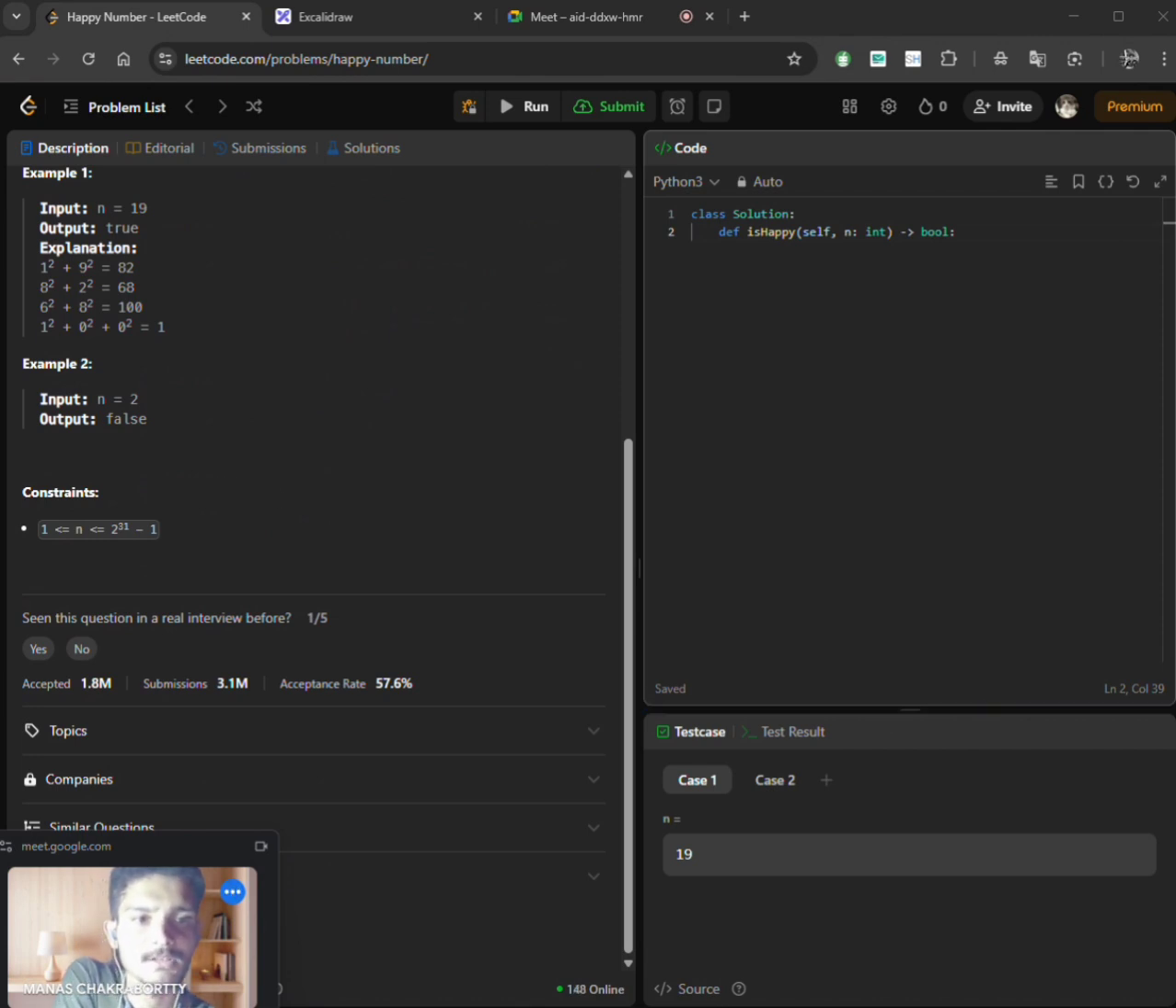So the approach, step by step, is we solve using a while loop and a set to track visited numbers. Step 1: use a set to track visited numbers. Since unhappy numbers form a cycle, we use a set and track numbers we have already seen. If we see the same number again, we know there is a loop and we return false.